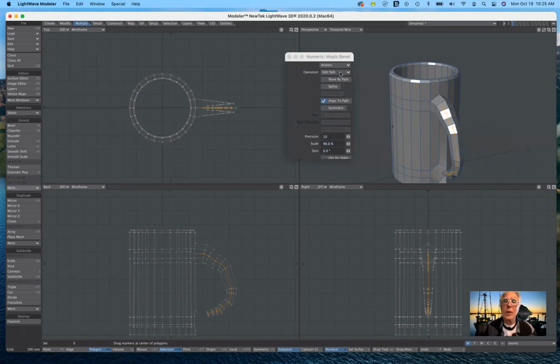So instead of edit the path, let's delete some of those knots. I don't need quite so many. Like so. And maybe I can get rid of that one. And now let's go back and let's edit the knots. Instead of delete them, I want to edit the path. Okay, so now I can come back in here.